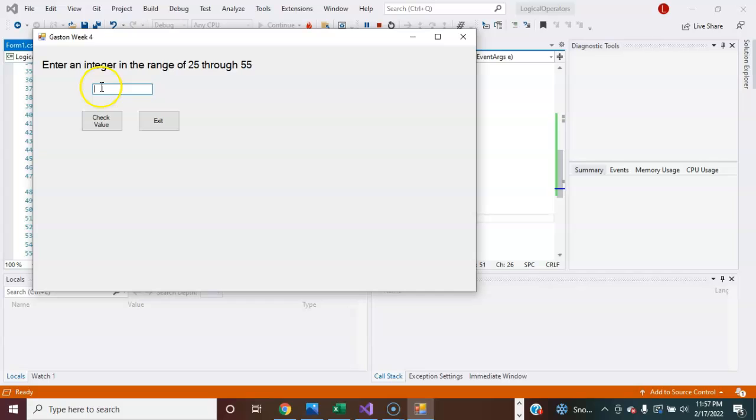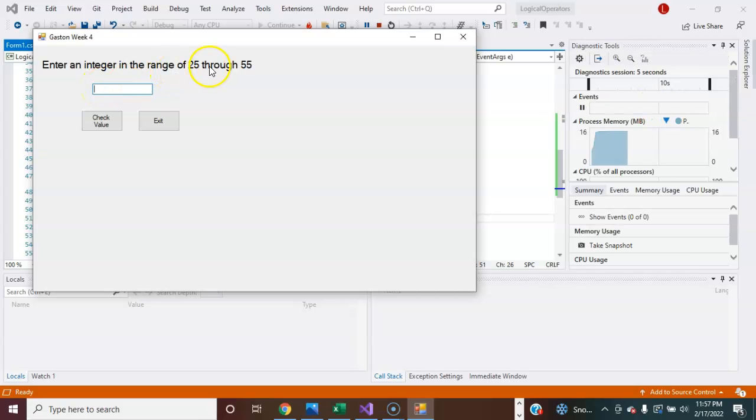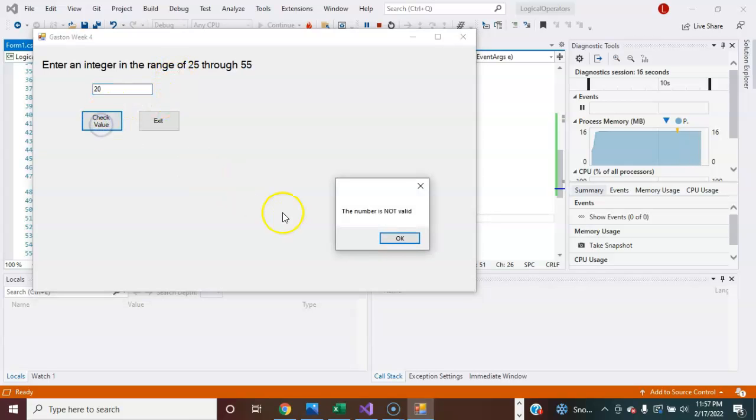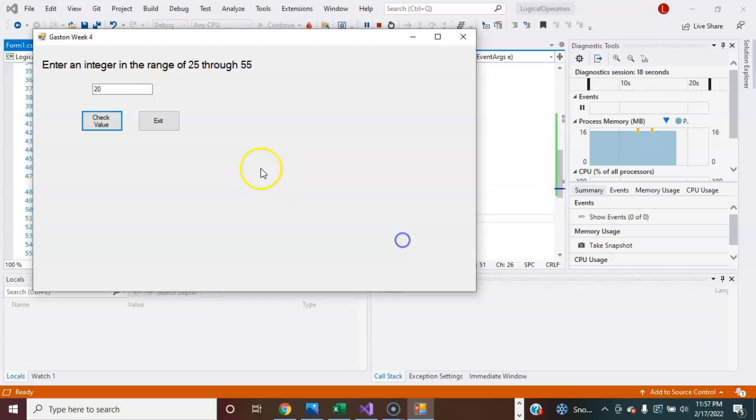So here we are. The program's running now. So we want to check to see if this program will catch values outside of range. So let's try 20. That should not work because it's not in range. So we'll click the check value button. It says the number is not valid.